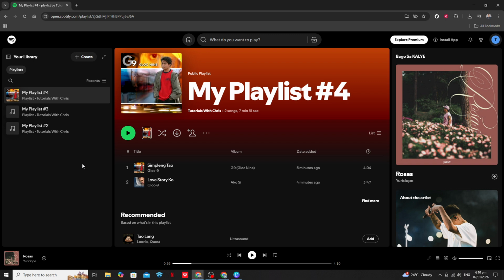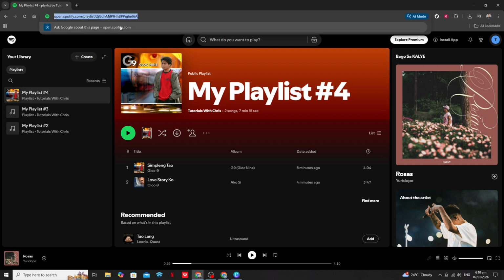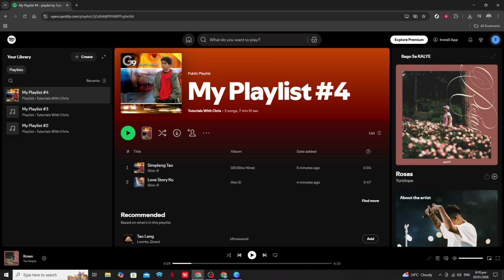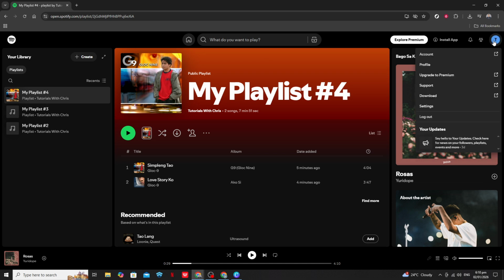It's easy to accidentally have multiple accounts, for example, one created with email and another via a social login. Log out of Spotify, then carefully log back in with the account where you originally created your playlists.